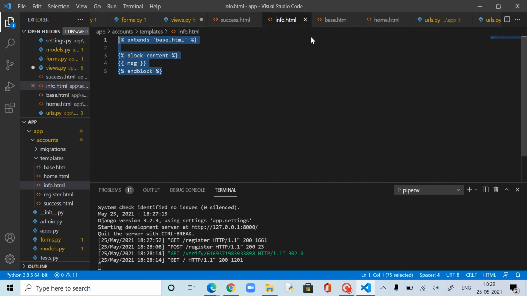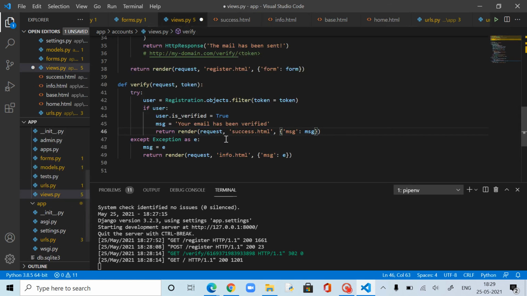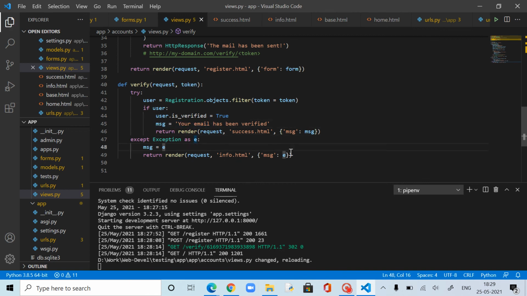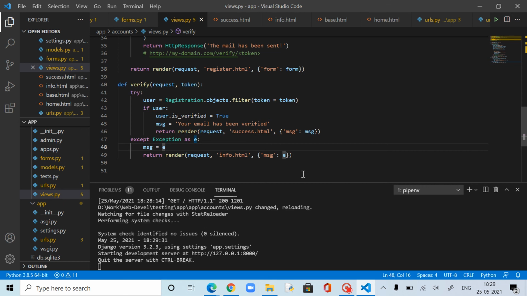Now, if it is the same template problem, I think this should be able to solve it. Now the success has the message, okay, info has the message. Now in views you got the message here. Yeah, okay, fine. So now the same template problem is not there. If I'm correct, I think it should be able to solve the problem.